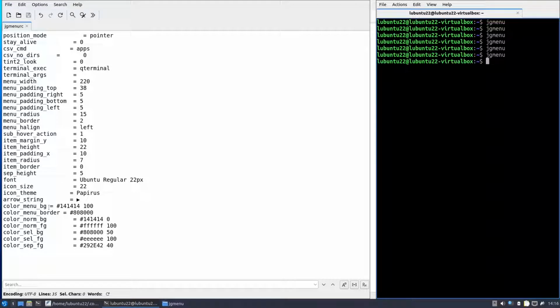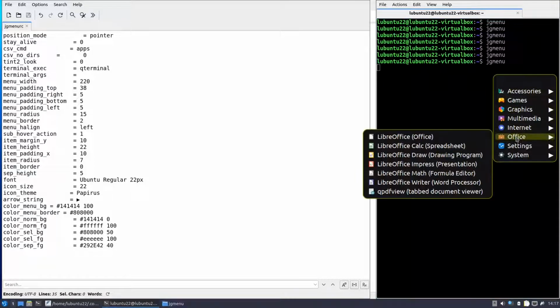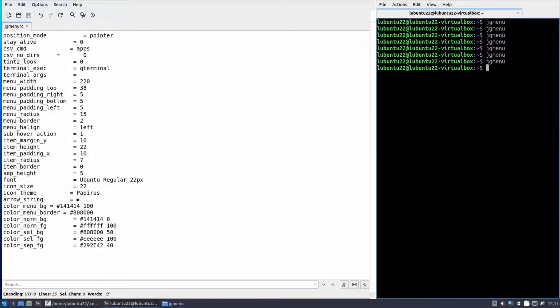So the color menu background, the background is 14, 14, 14. It is like black. The menu border is 80, 80, 00, which is the olive one. The normal background is black also. The foreground is white. The text you see is white. The selection, when you select it, the background is olive. So here, when I select it, the background is olive. And the selection foreground is white. And the separator foreground is also a grayish color.